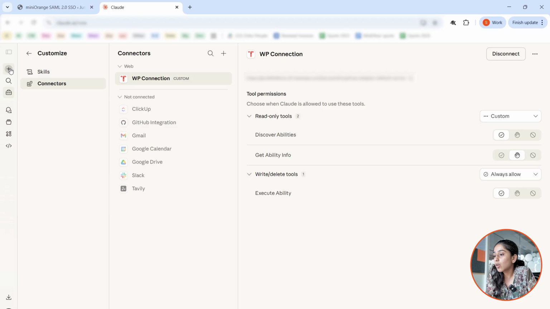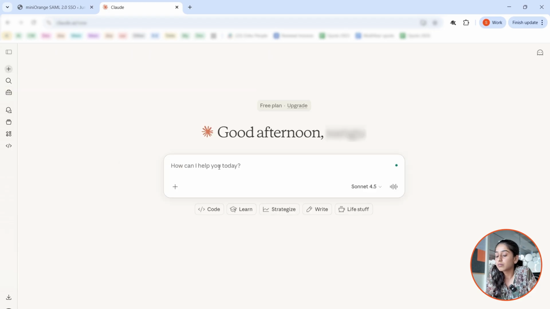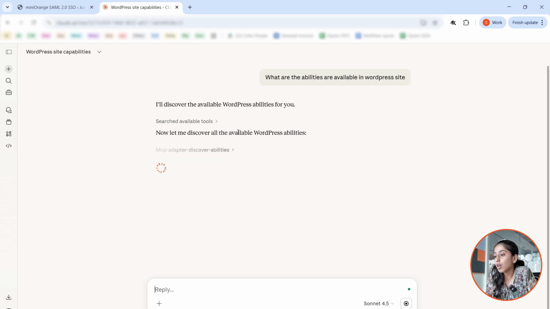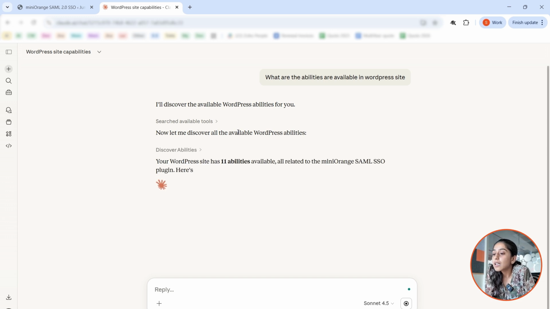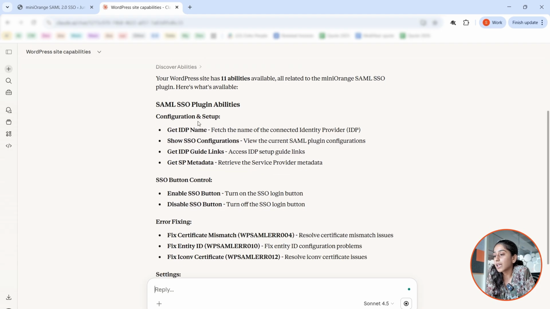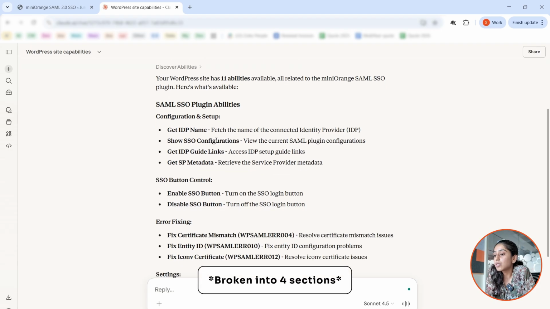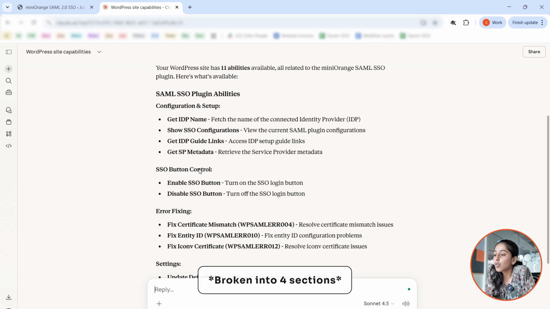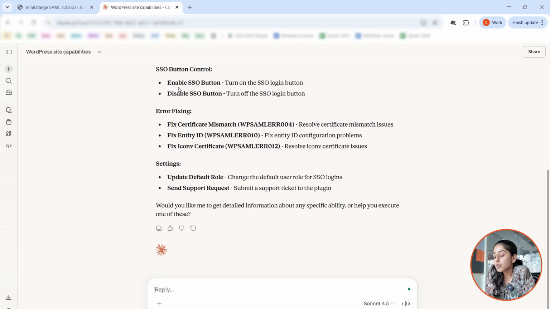So let us see what Claude can actually do. Type in: what abilities are available on my WordPress site? As you can see on screen, Claude comes back and says your site has 11 abilities available, all related to the SAML SSO plugin. You can see them broken into 3 sections right here: configuration and setup, SSO button control, and error fixing. There are other things you can do too, like updating user roles and sending support requests directly to the plugin team.